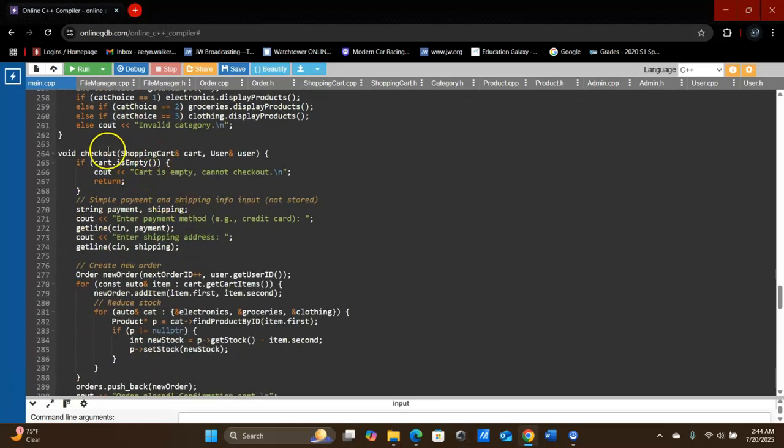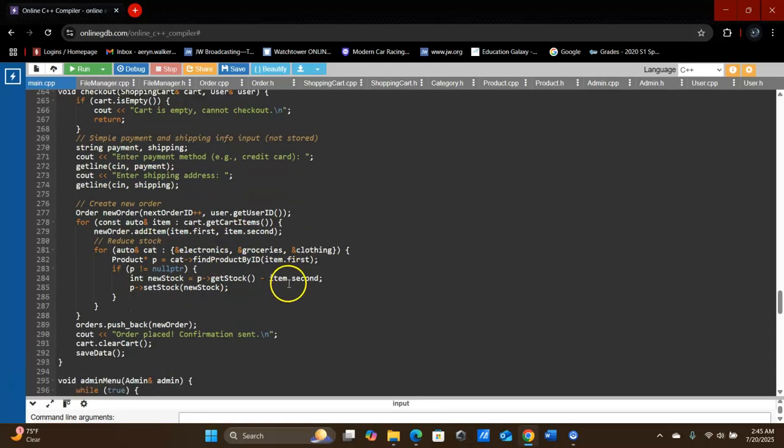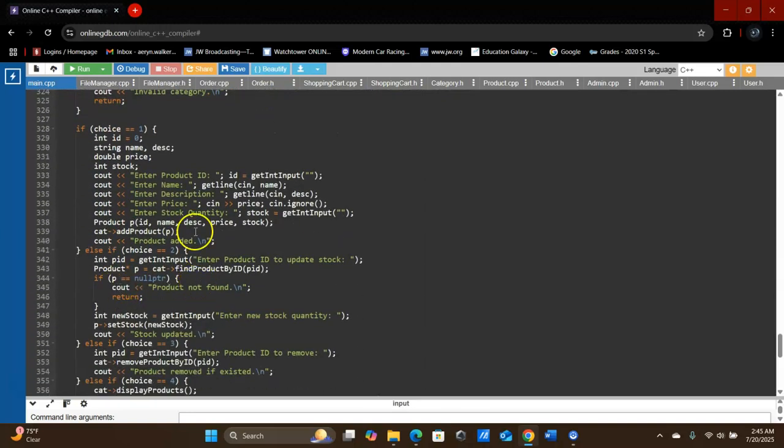And then lastly, well, not lastly just yet, but the shopping cart. This helps with the payment, shipping info, the payment, address, all that good stuff. If they want to create a new order, they can, and it reduces the stock after they've done that. So after they order something, it subtracts it automatically, and it saves while they do so. And that is pretty much it.